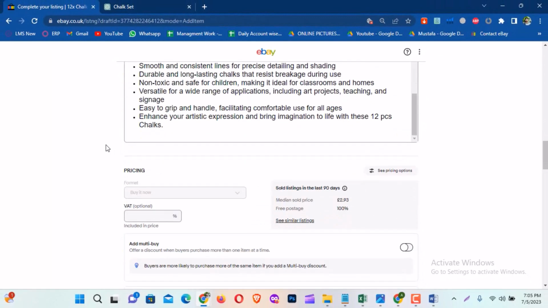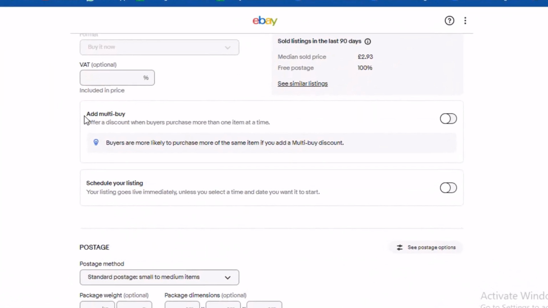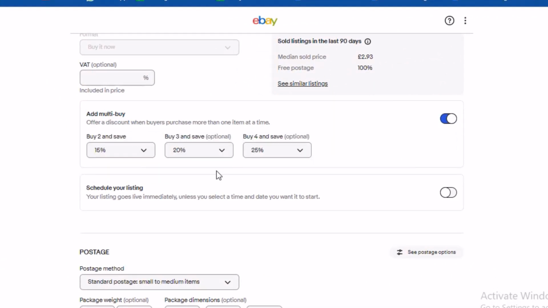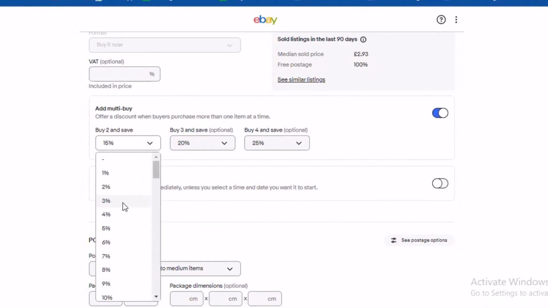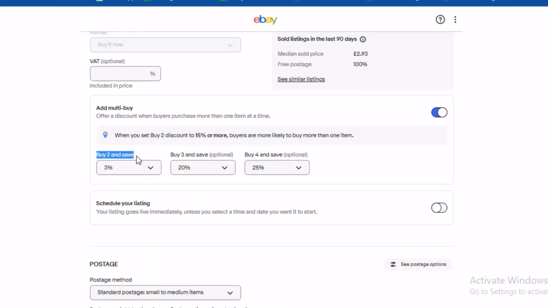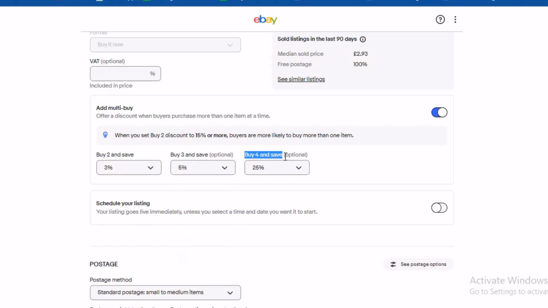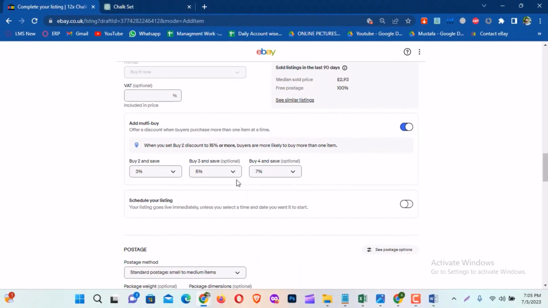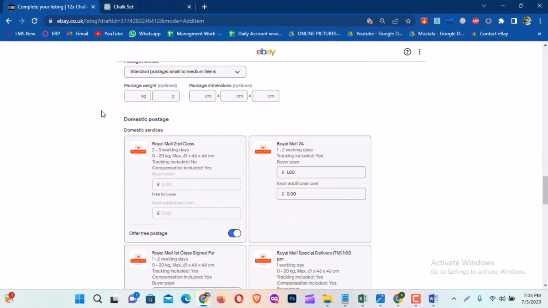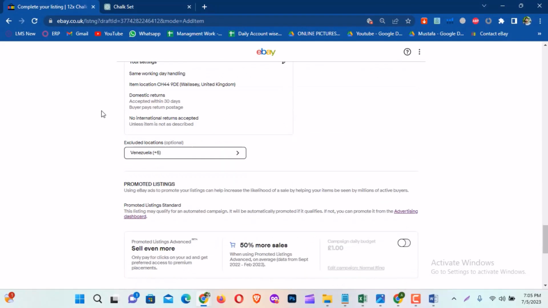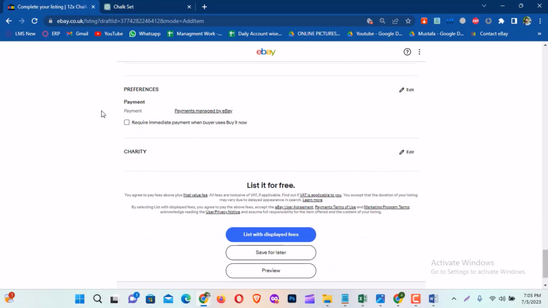After that, if you scroll down the page, there is an option of pricing. Under this, there is an option of add multi-buy. In this you have to put the savings percentage for the customer, if someone purchases more than one item. If someone buys 2 items, then how much he saves, this percentage is up to you. Means you have to rank your product by providing a percentage. After finishing that, scroll down this page.